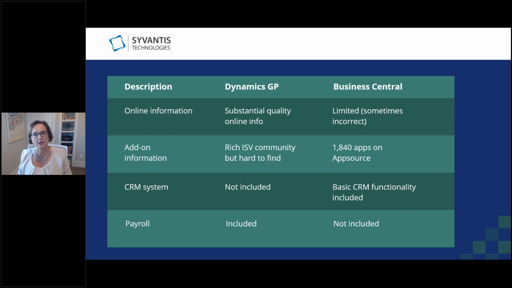If you search for an error message, you most likely are not going to find it, or worse yet, you may actually find it and the solution may not be the optimal solution for that particular error, or even worse, it may be incorrect. This is definitely improving. Over the last 3 years, there's been substantial improvement in the availability of online information for BC, but it still can be a challenge. So when you move to Business Central from GP, you might find that you need to lean on your partner more when you have issues than you did with GP, when you could just go look it up online yourself.